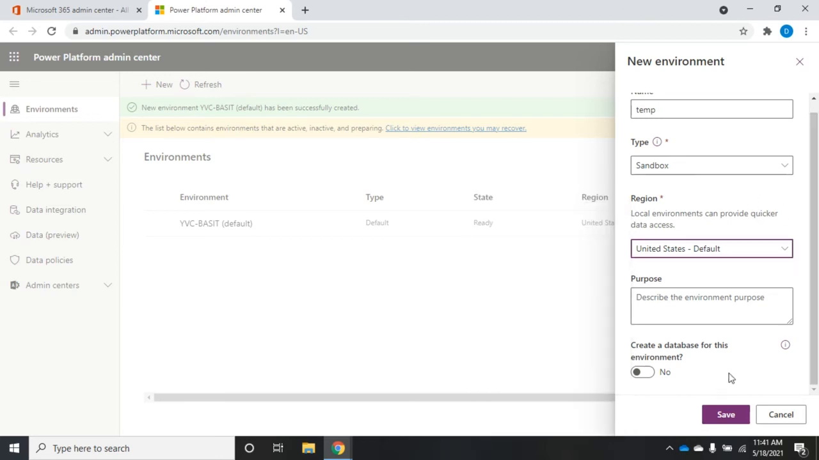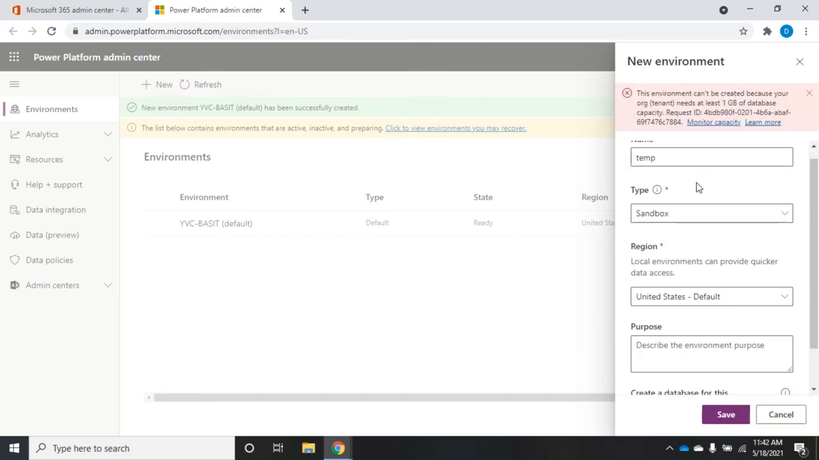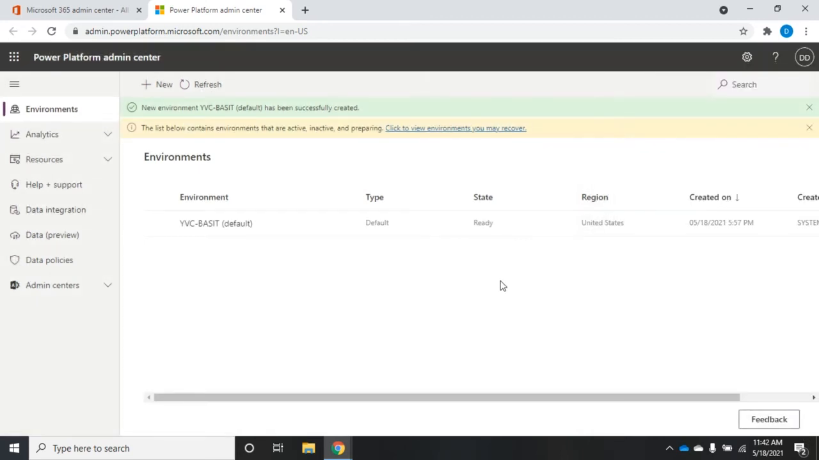The last option down here is, do you want to create a database for this environment? In a lot of cases you're going to want to. If you're running Power Apps and Power Automate, you're probably going to want places to store the information, but be aware that you have to have the space available in your subscription. If I go to create one right now, it's going to tell me that it can't be created because your tenant needs at least 1 gigabyte of database capacity, and I don't have that because it's a trial copy. Here's where I can monitor capacity or learn more about it. So that's where you'd go to create a new environment.